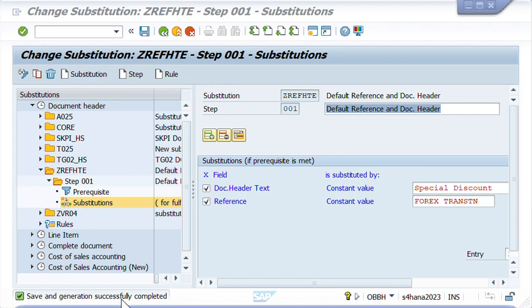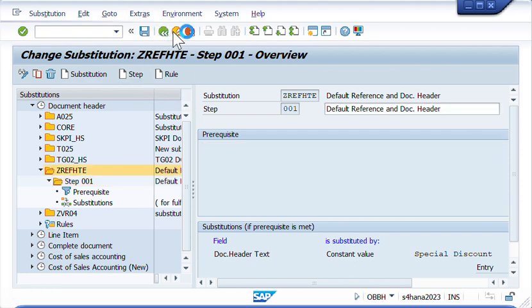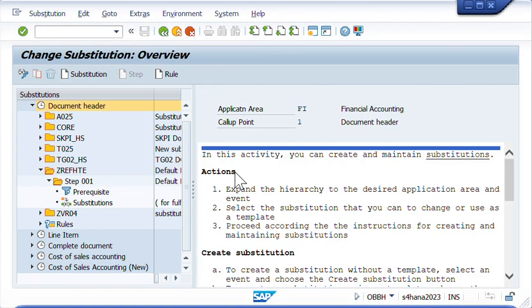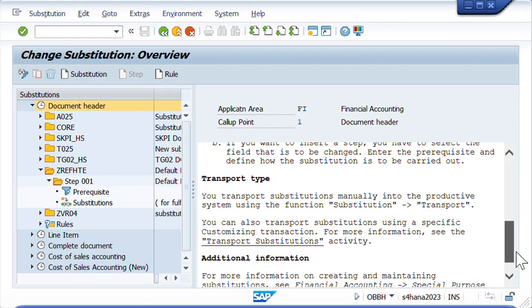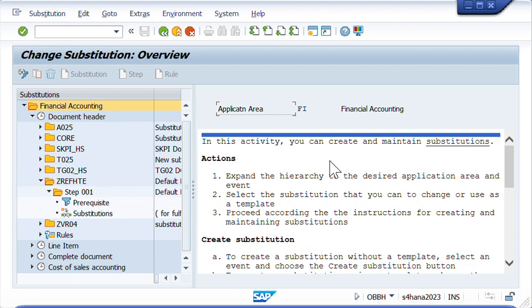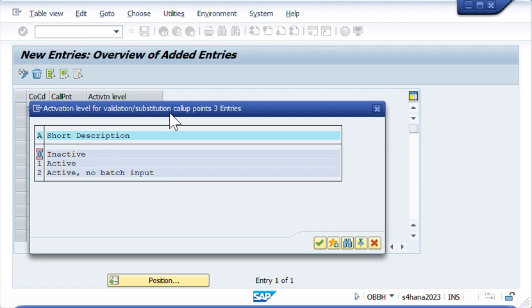So it has been properly saved. And now let's go back and then back and then back again. We need to go back to where we can activate it. Okay, back, back. Okay. So there's an activation level here. Let's scroll to the right. There are choices here. Let's search for it.